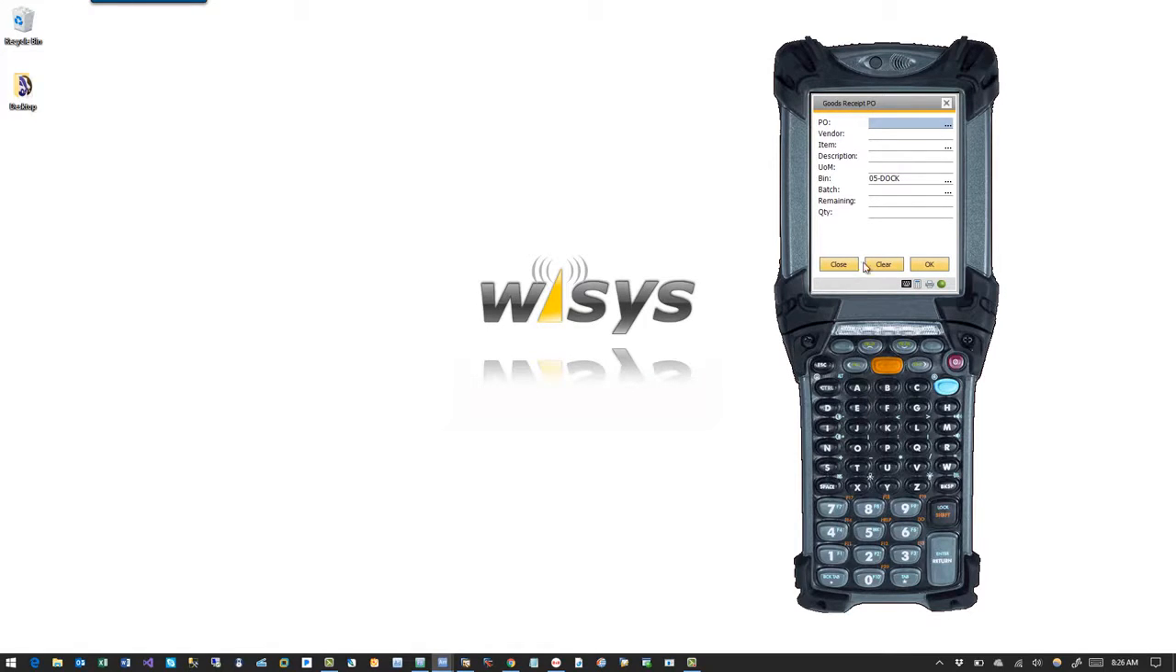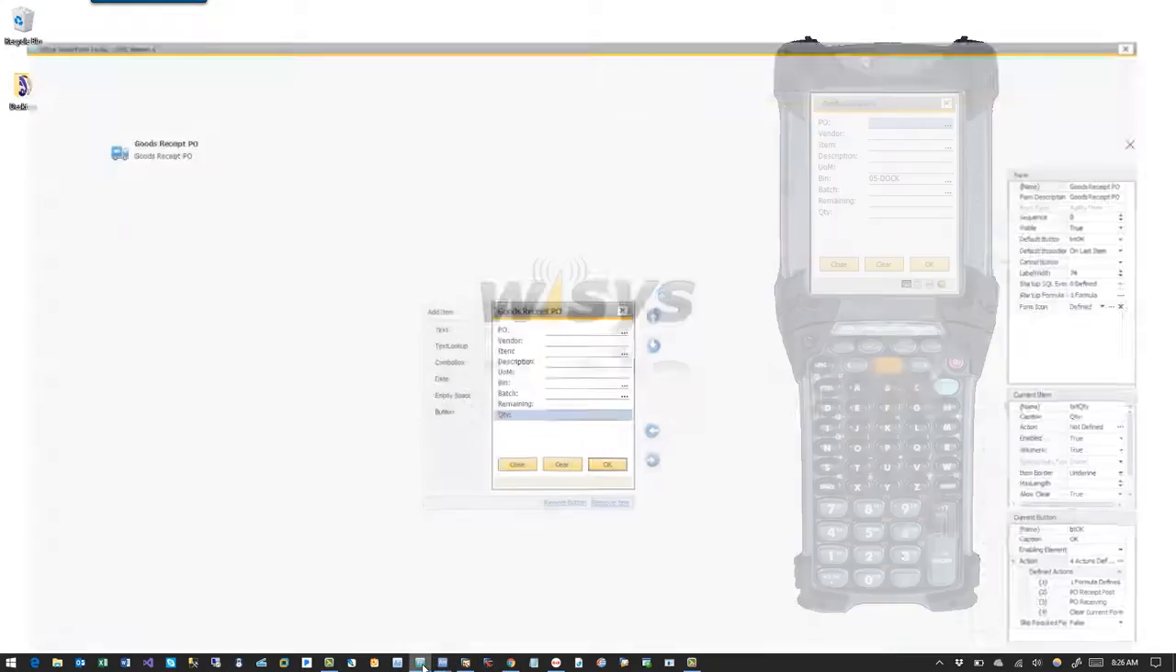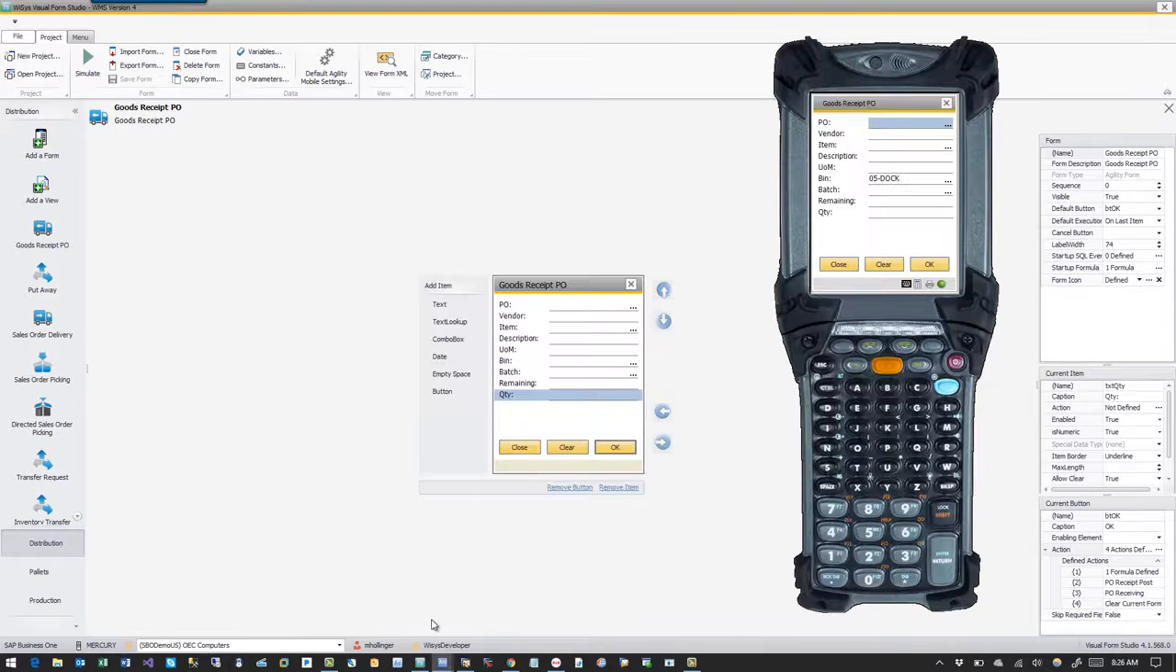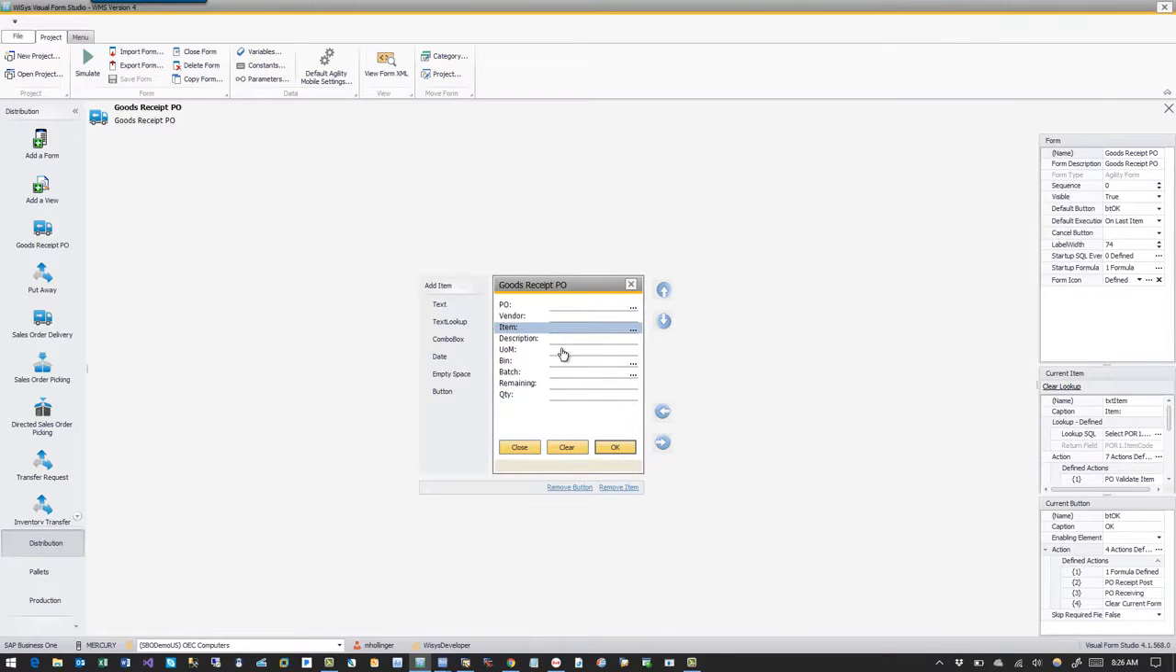And so this is what the screen looks like out of the box. And if I launch Form Studio, you'll see here Goods Receipt PO in Form Studio. This is how we can go in and customize the screen. So right now it looks exactly the same. You can see we can click around on the screen and we can add fields, and I'll show you how we do that in just a minute.